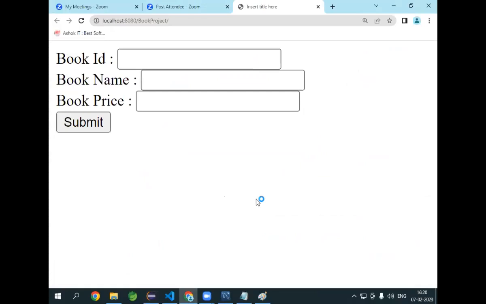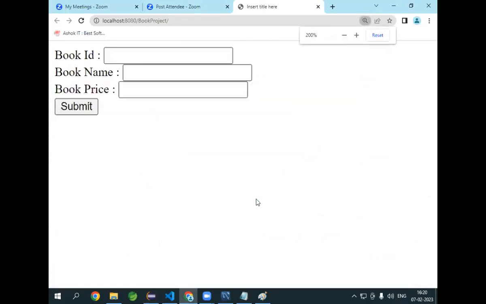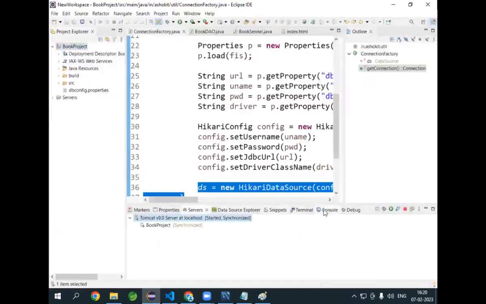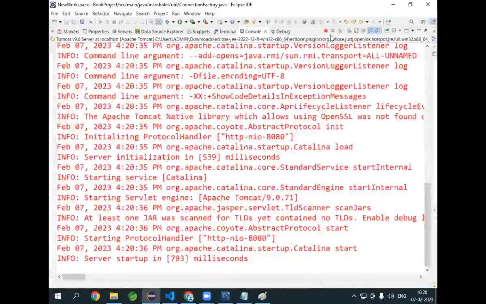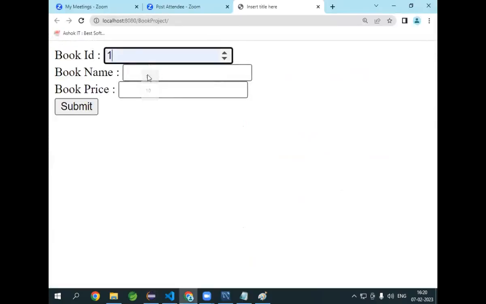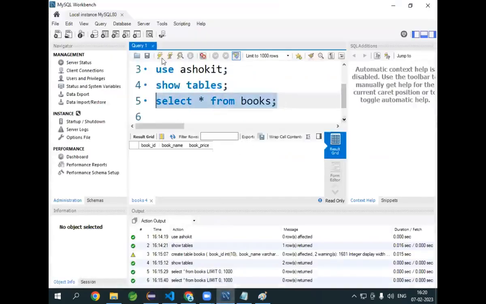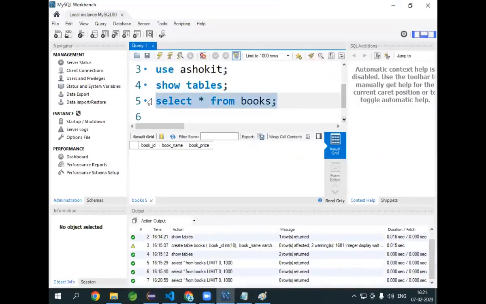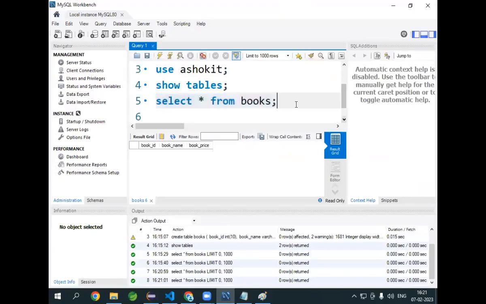Once I execute this application, the welcome page is loaded by default. index.html is coming as the welcome page. Go to the server console and clear that console. Now, no message is available in the console. Enter the data: book ID, book name, book price. Before inserting, let's check the database. Select star from books. Do we have any record?